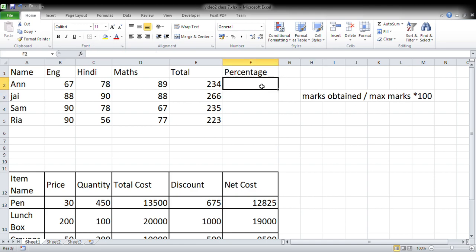Now we are assuming that we have written marks out of 100. So there are three subjects, each out of 100, so total maximum marks will be 300. The marks obtained is 234 for the first student whose name is Anne. So 234 marks are out of 300 here. So we will write equal to, I'll click on 234 divided by maximum marks, that is 300, because there are three subjects of 100 marks each, into 100. I'll increase the font size so that you can see it clearly.